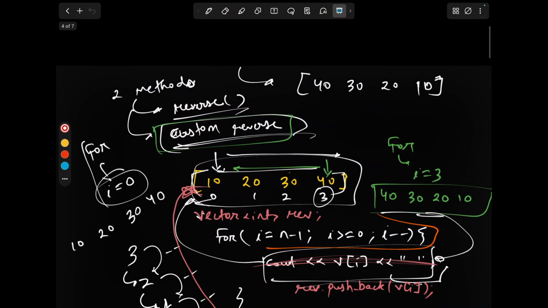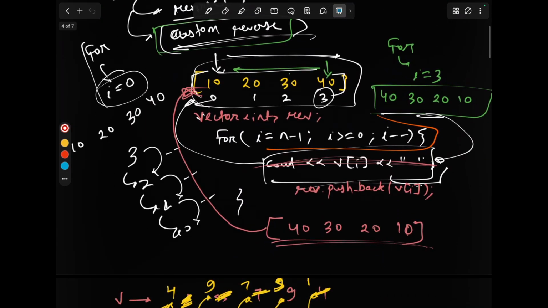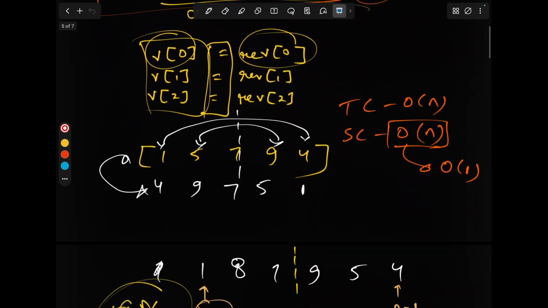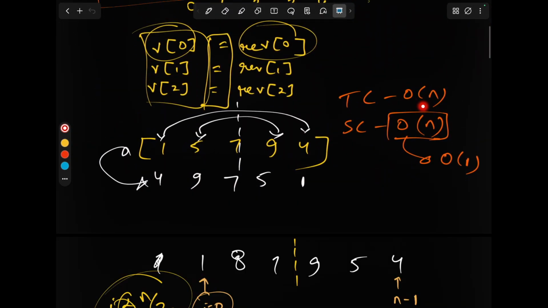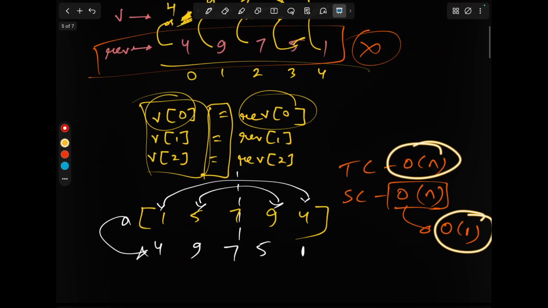So for this we had seen three methods, right? First one was using the reverse function and the second one was custom reverse. In custom reverse there were also two methods based on time complexity. One was with the time complexity of n and the second was n and 1, right? And also we were using the swap function to solve the problem.